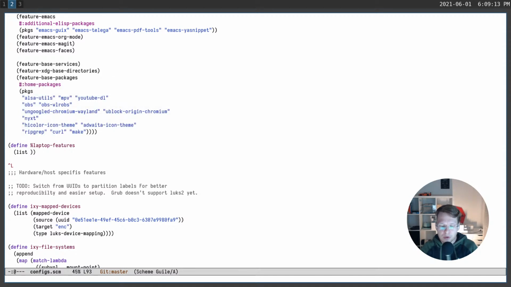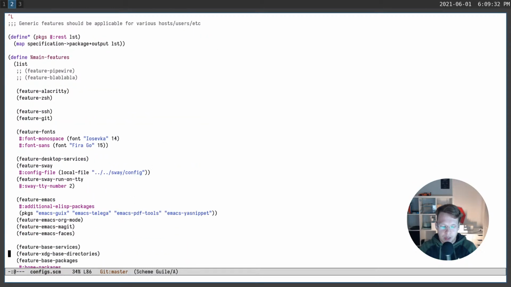It allows me to use those packages without configuring them, but most of them later will be packaged or wrapped in home services to make it easier to configure them and provide dotfiles for those programs. Okay, it's the main part of my configuration.